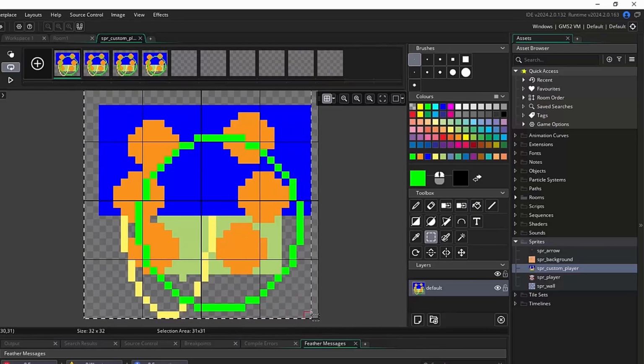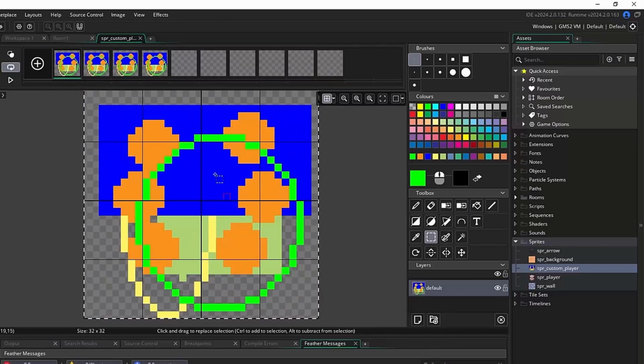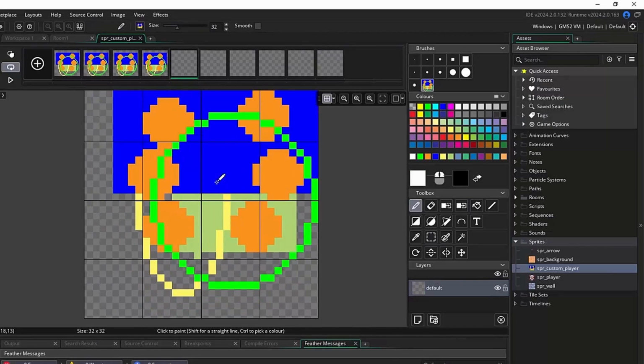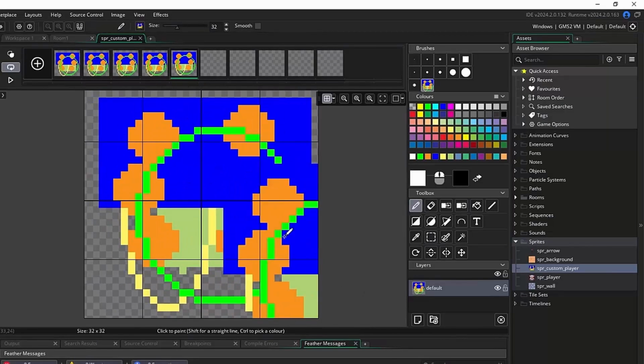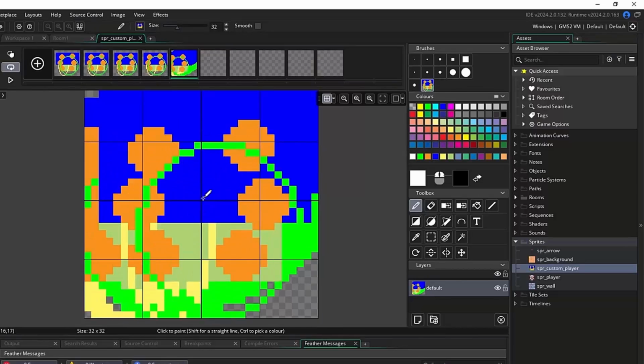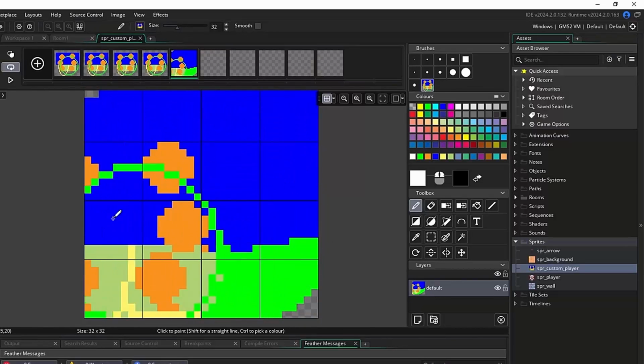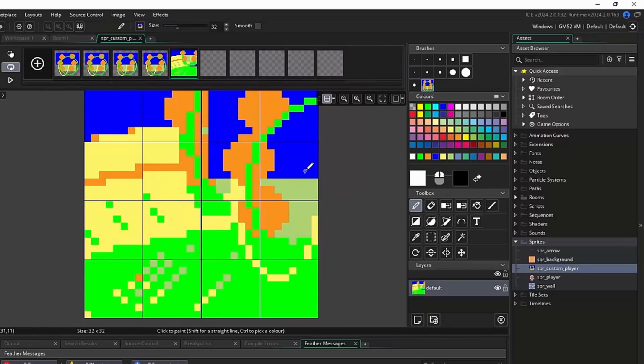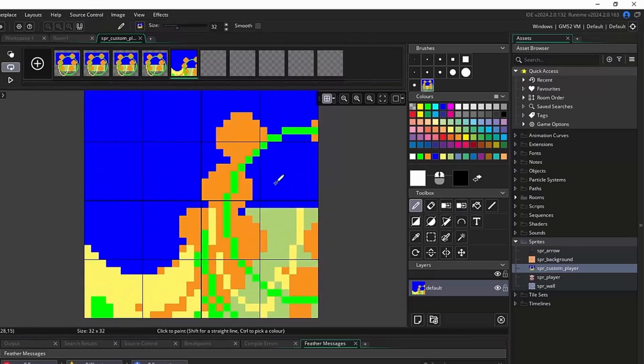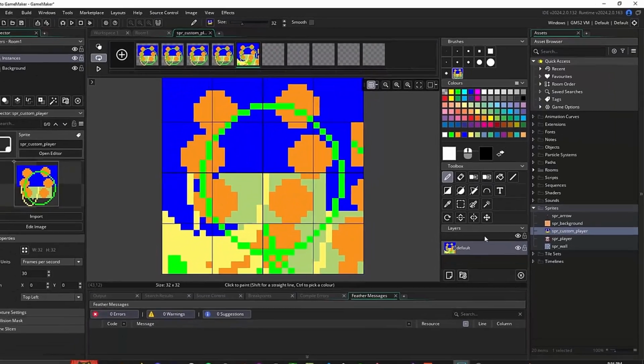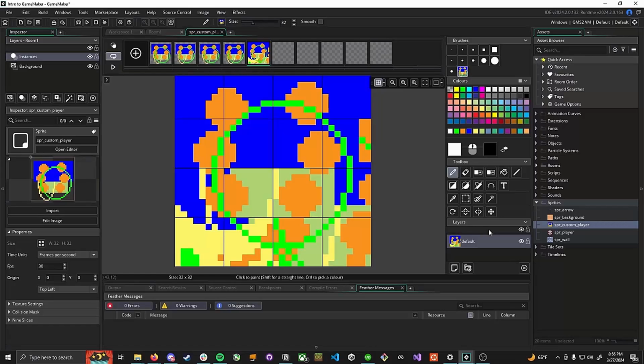Or you can use the rectangular select tool to copy a part of your frame and paste it. We don't even need to use Ctrl V, it actually just, whoa, it turns our entire brush into our selection. That's really interesting.